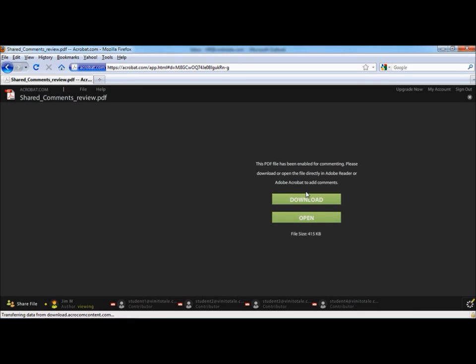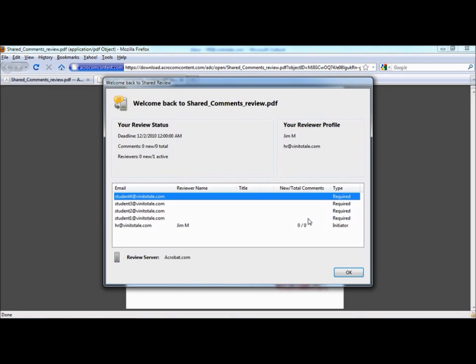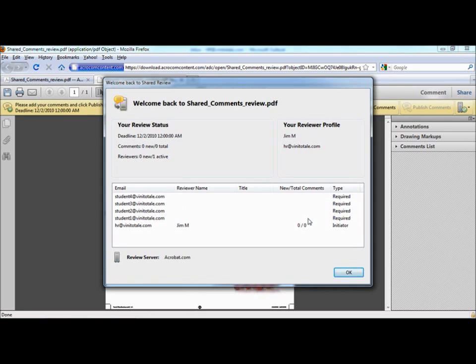To participate in the review, each user must have their own Acrobat.com account and a copy of Acrobat or Adobe Reader. In a second, you should see an option to download or open the document. If you download it, you can fill it in later when you're offline. Let's click Open. The review process is totally collaborative.